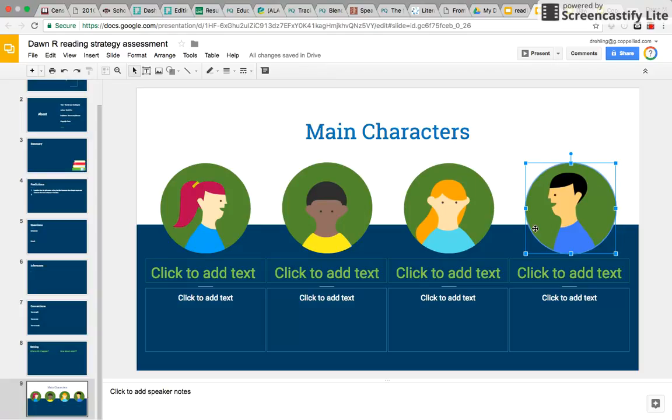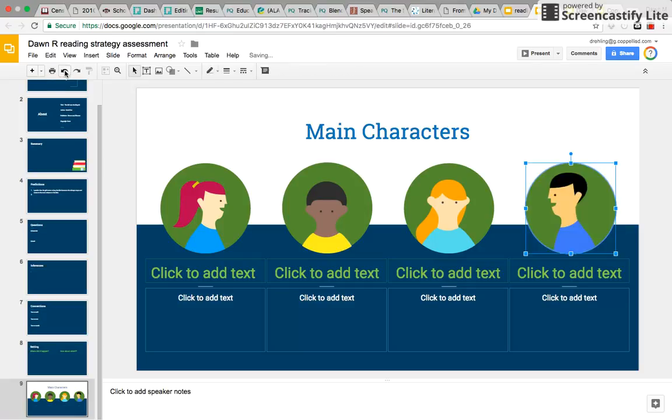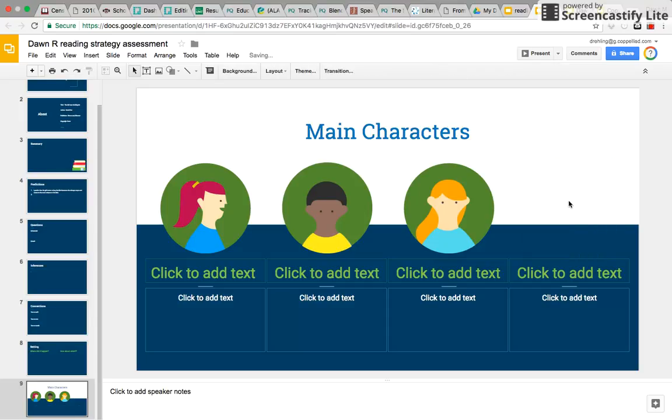If you decide that you don't want to use this character, highlight the box, hit delete or backspace, and it gets rid of him. Again, the undo button if you make a mistake. Let's say that you decide that your book only has 2 main characters and they're both girls, so you want to get rid of the boys. Oops.